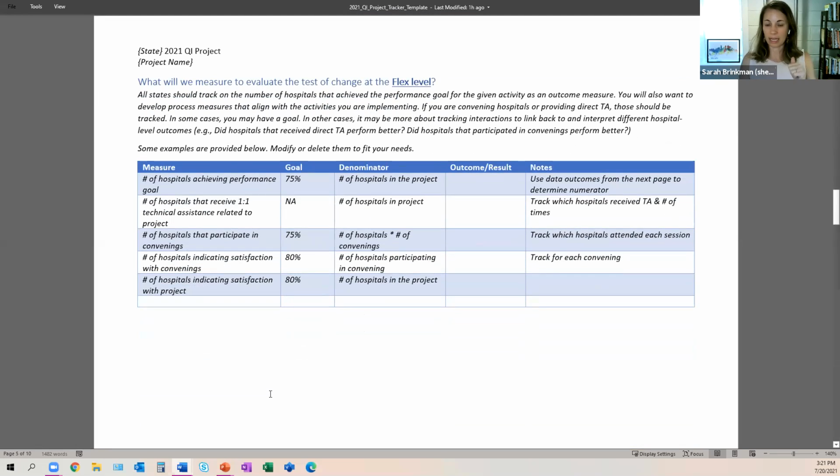The second area of the plan that you will be expected to submit with your July 30th deliverable is what you plan to measure to evaluate your test of change, again, at the Flex level. So all of your states should be tracking the number of hospitals that achieved a performance goal for a given activity related to an outcome measure. You're going to be moving towards getting your hospitals to achieve a certain level of performance, or you want to move them in the direction of improvement on a particular topic area. So that's going to be one of the measures that you're looking at, and Megan's going to speak to that in a minute. You'll also want to develop some process measures that align with the activities that you're implementing, and we'll talk through some examples.